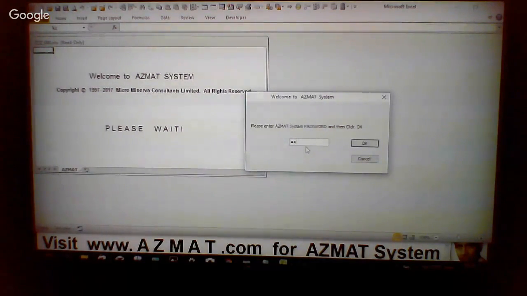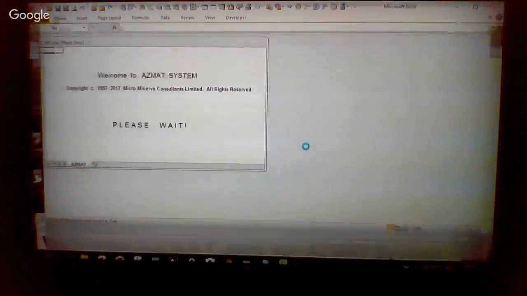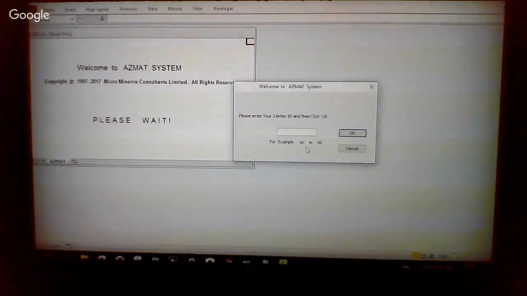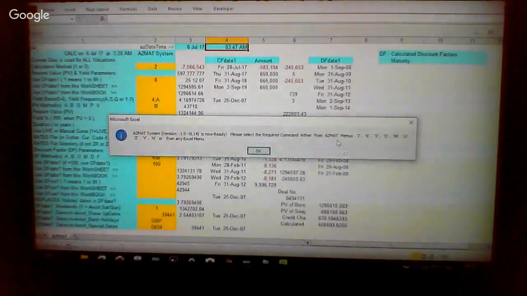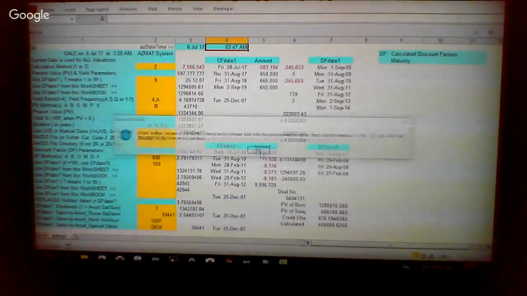This is the AZMAT System password to ensure that only authorized users can use AZMAT System. I'm using my two-letter ID AA here. Every user has to use a two-letter ID, so all their files begin with that ID. Simple 4-digit password. Right, we are now here.